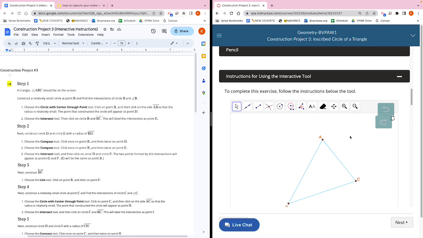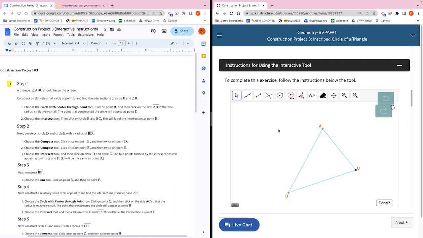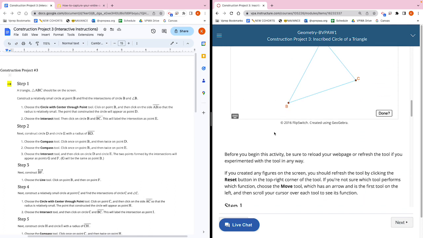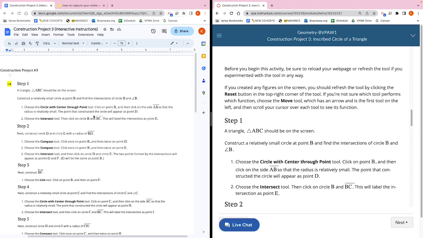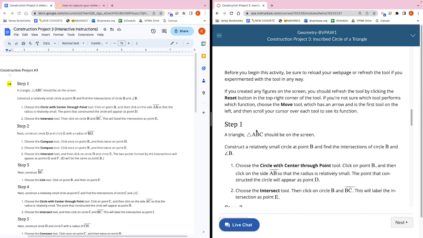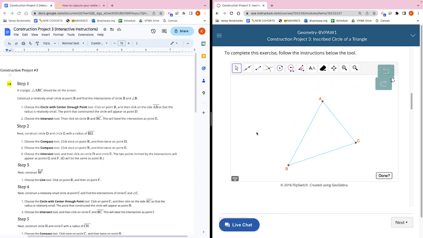And then this should open up for you. This is where we're going to create it. If you scroll down, all of the steps for how to create the circle inscribed inside the triangle are here. I have them copied on the left side as well, just so we don't have to scroll back and forth. So I'm going to be working off of this.